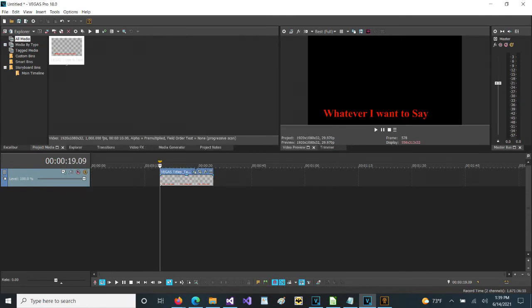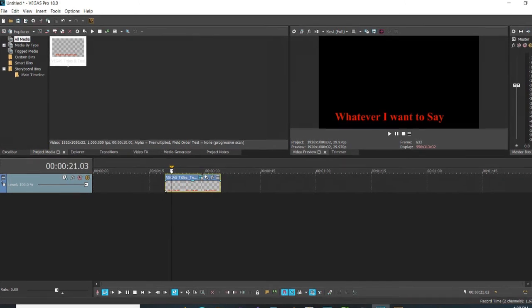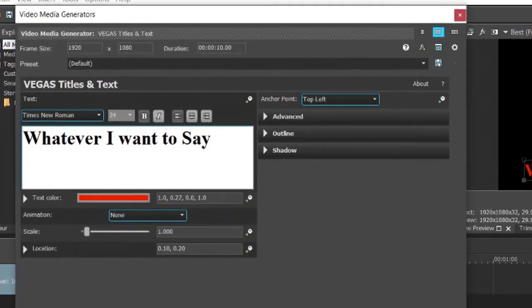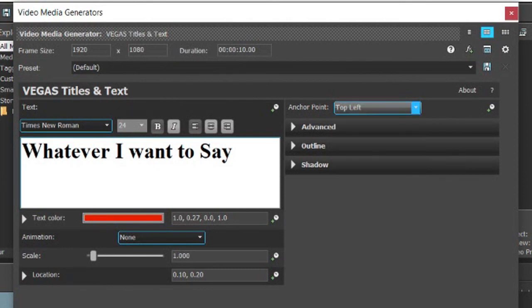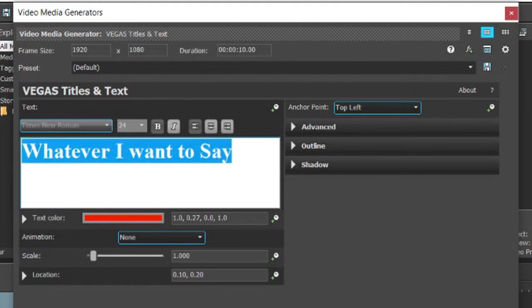we will see we got a text box here, and it does say whatever I want to say. And if we open up the parameters, we will see that the anchor point was changed to the top left, just like we had specified that it would be. The color is the color that we picked. The text is what we said. It is Times New Roman, it is 24 font, and it is located at 0.1 X and 0.2 Y.